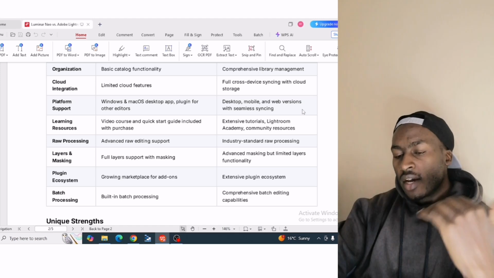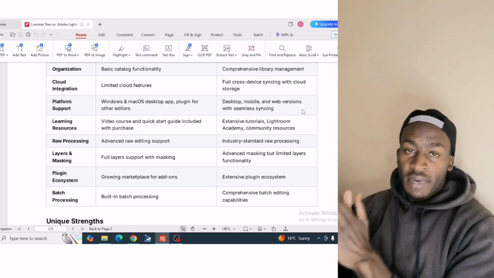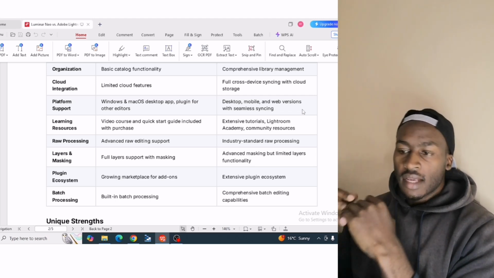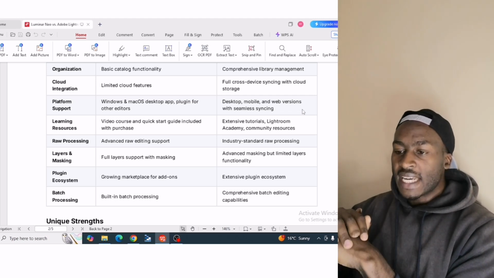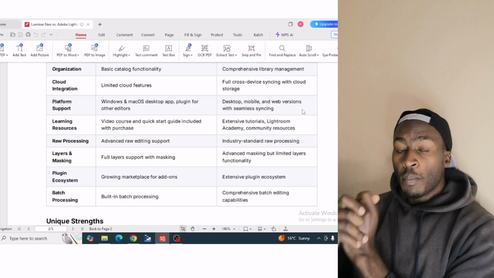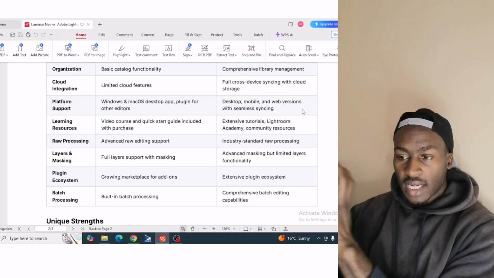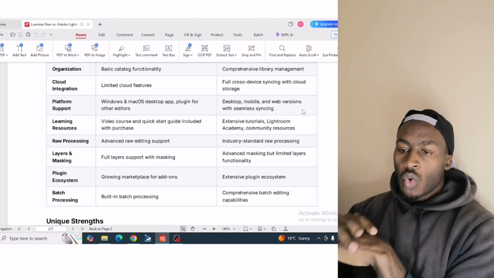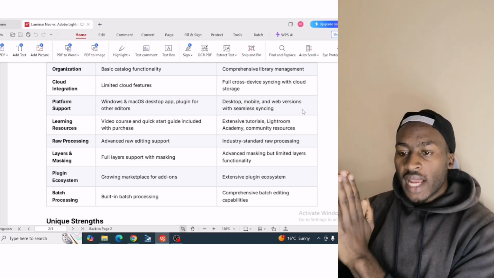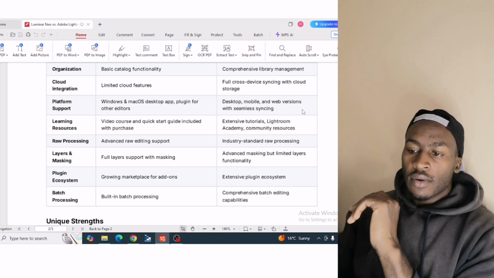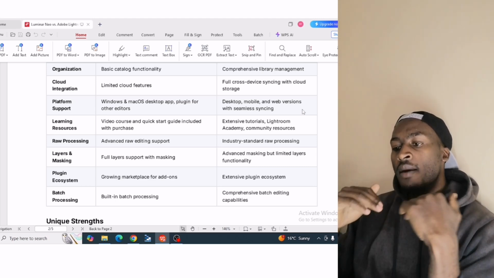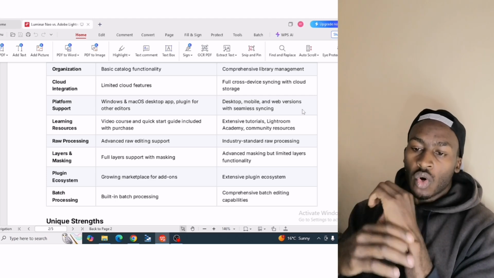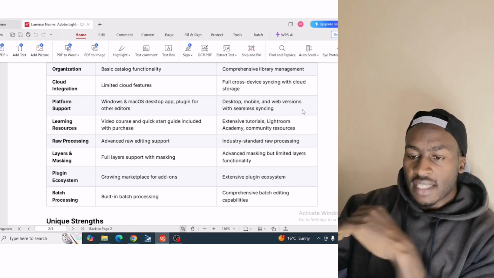Now let's consider raw processing. With Luminar Neo, you have advanced raw editing support, and with Adobe Lightroom, you have industry standard raw processing. So there is more technicality there. Now let's go into layers and masking. With Luminar Neo, you have full layer support with masking, and with Adobe Lightroom, you have advanced masking but limited layer functionality. So with Luminar Neo, you have full access to that.